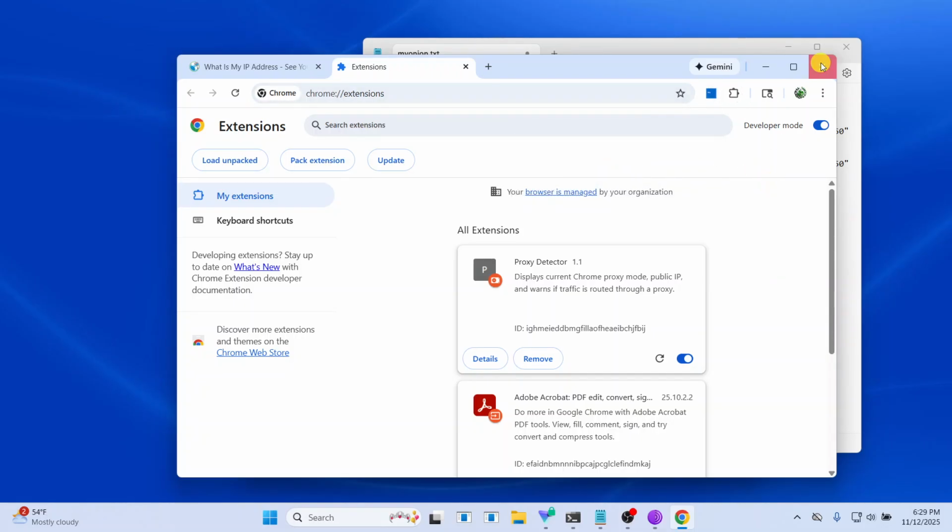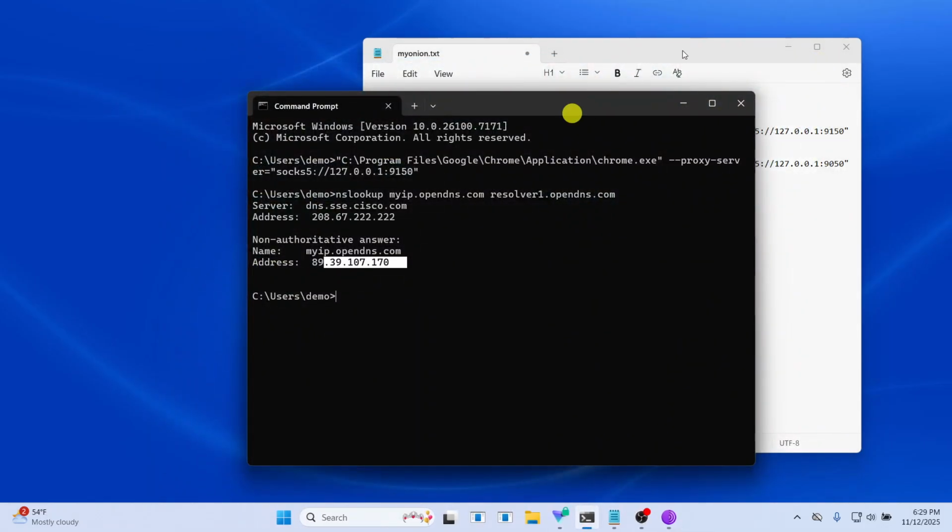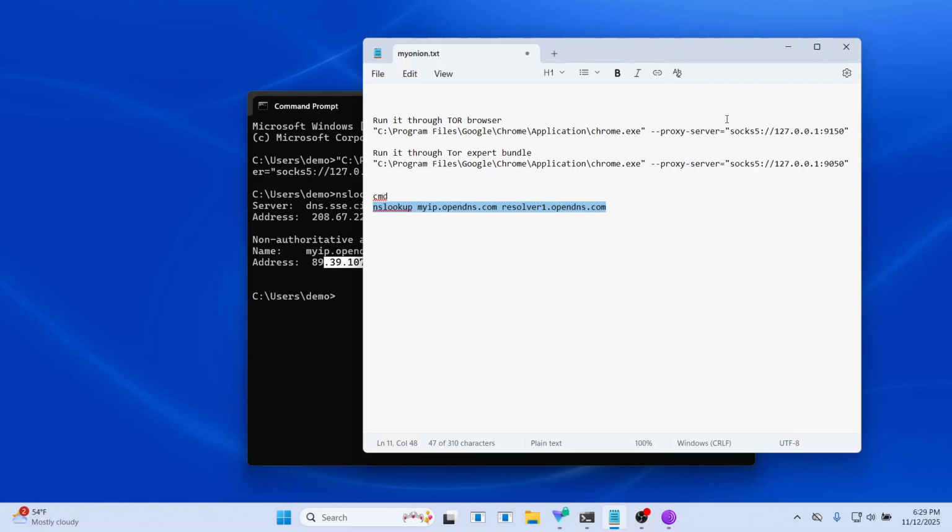I'm going to close out of that, go back here, and push Chrome to use a proxy. So I'm going to copy this here. What I'm doing now is setting a flag in Chrome. I'm going to tell Chrome to connect to this SOCKS5 proxy, and it's going to use this port here, 9150, which is the Tor port to the dark web.